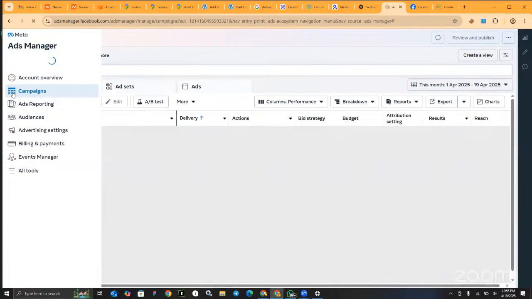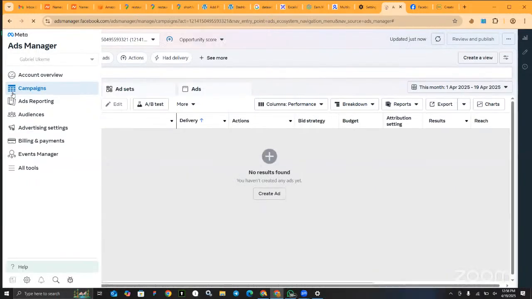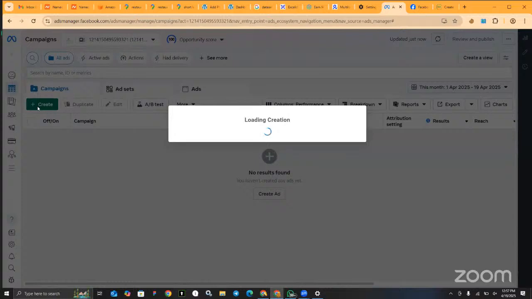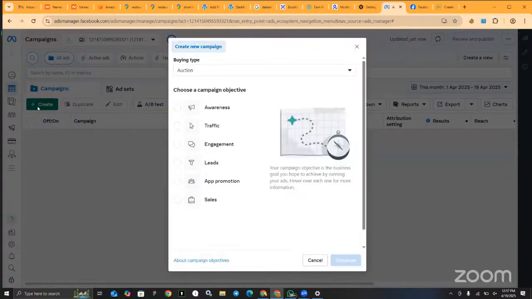So you can do anything with Facebook ads. You can run ads to grow your followers on IG. You can run ads to grow your Facebook following. You understand? So when you click on create ad, now we have the options to choose campaign objectives. We have different objectives: awareness, traffic, engagement, leads, app promotions, and sales.